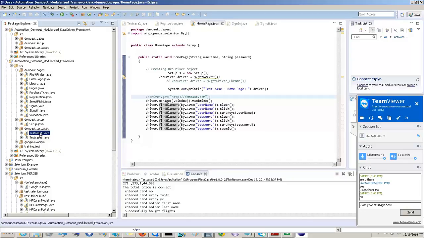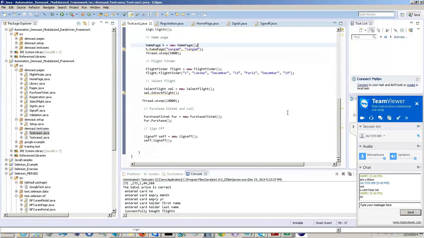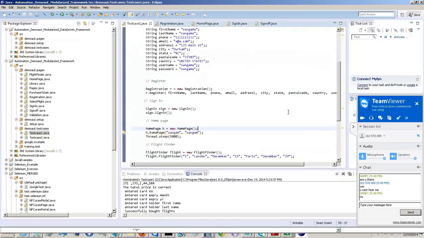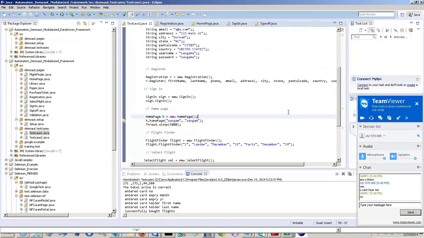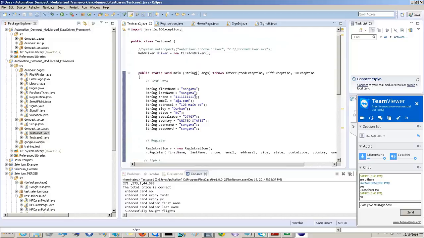Let's go to test case 1 again. Okay, so let me run this. This is not the data driven one. It will run for the single test case, single test data.